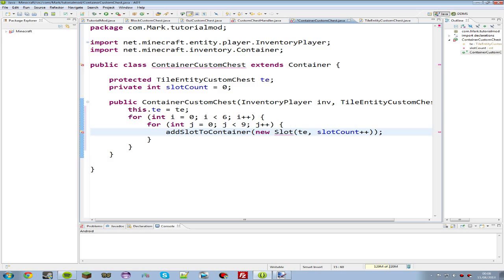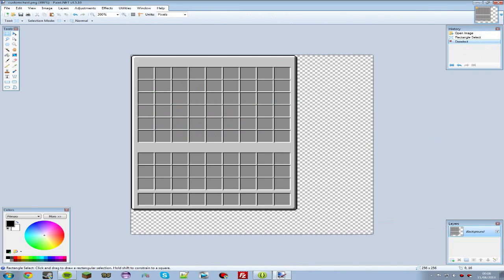So it uses slot count and then increments it afterwards, so it'll give you 0, and then it'll increment it automatically, you don't have to do it. Then the only two other things it takes are the X and the Y position of the slot. So if you're using a generic Minecraft image, you'll see that the slots start 8 pixels over.